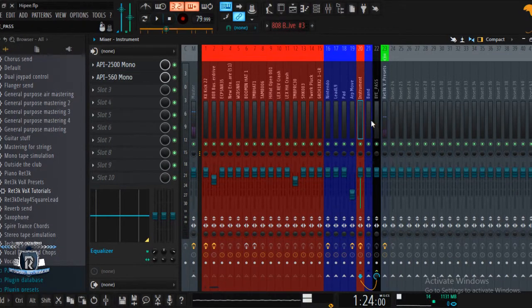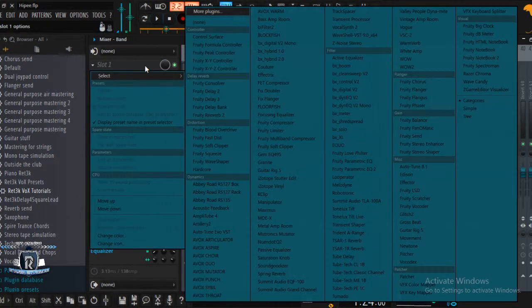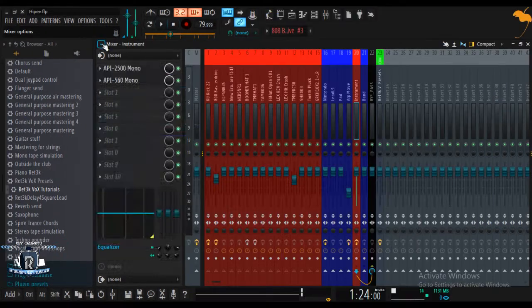Next up, I need to work on the band bus. I need to drop an EQ. Also, I need to drop a compressor, you know what I'm saying?